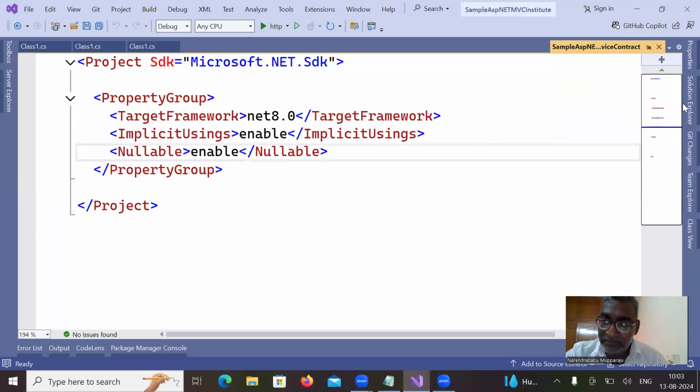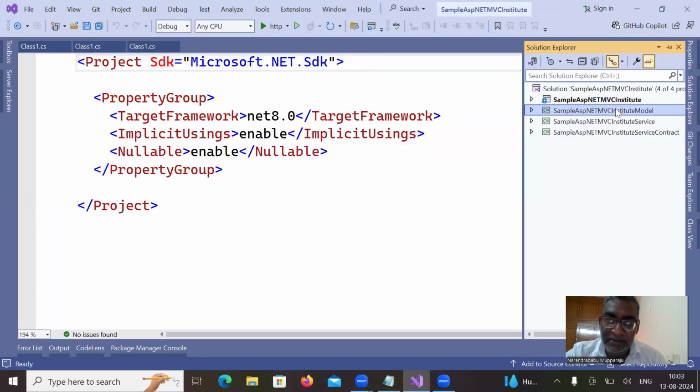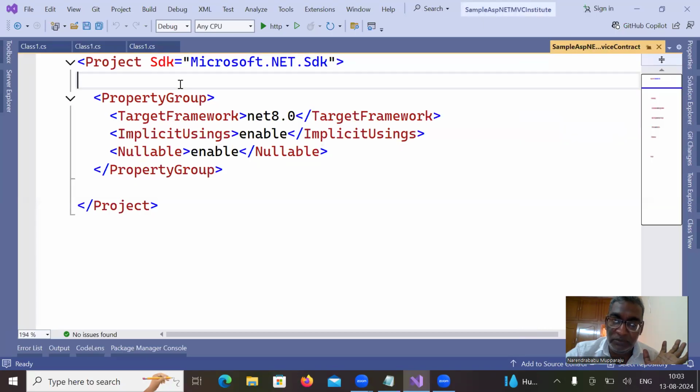Okay. So how many projects have I created so far? First one is Institute, my core project. Institute model is my database model. Another one is Institute service. Another one is service contract. So I created 4 projects.